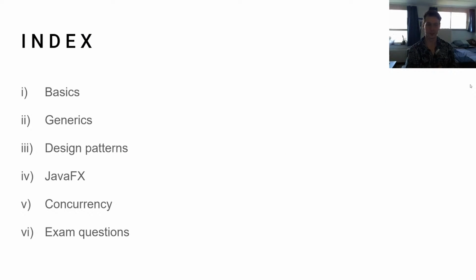First we're going to start off with the absolute basics, the things that should be doable for everyone. Then we're going to go into generics, design patterns very briefly, JavaFX, concurrency, and then at point 6 it says exam questions, but it's mostly questions also from you. I could do some exam questions.